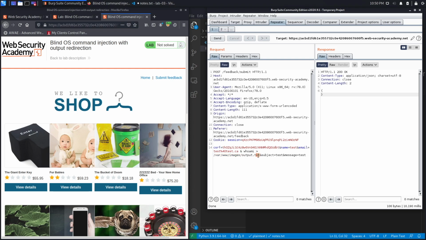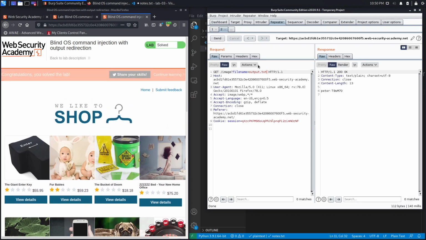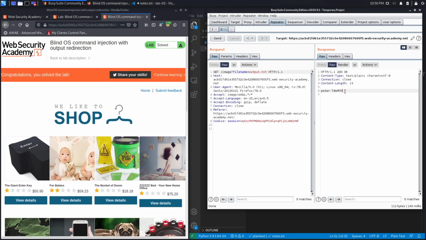Again, let's add the hash sign so that we don't run into any errors. And then Control U to URL encode it. And let's hit send. We get a response right away. We're still not sure if this worked, so we're just going to see if the file exists. So output.txt, hit send, and it does. All right, perfect. So you could see the output of our whoami command is right over here, which is the name of the user of the system.